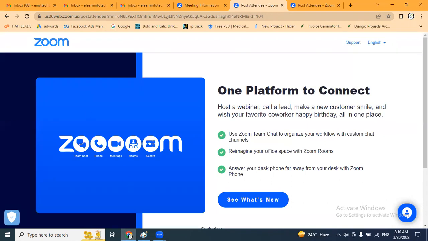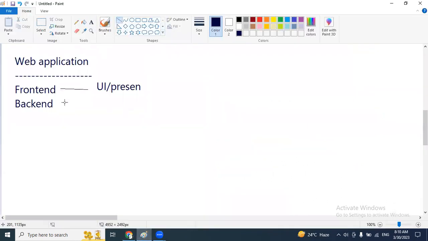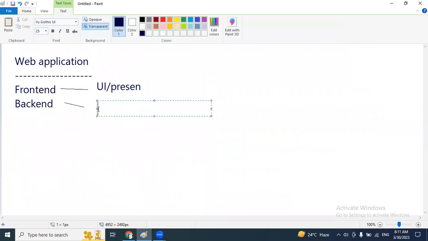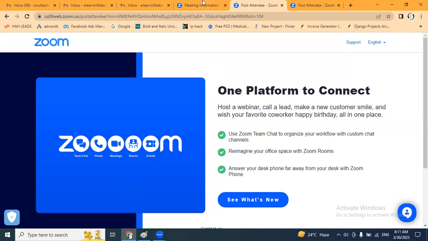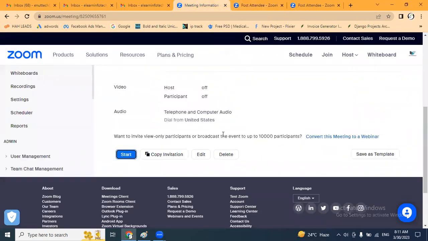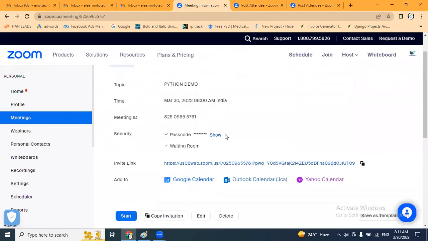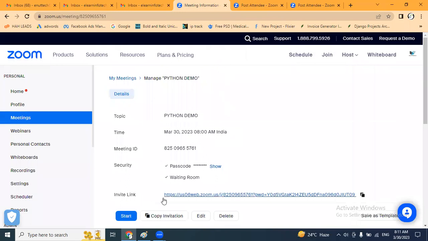And the second one is about backend. Backend is nothing but functionality or logics only. To develop any type of features in your application, compulsory we have to write different functionalities in backend. For example, this is about my Zoom application.